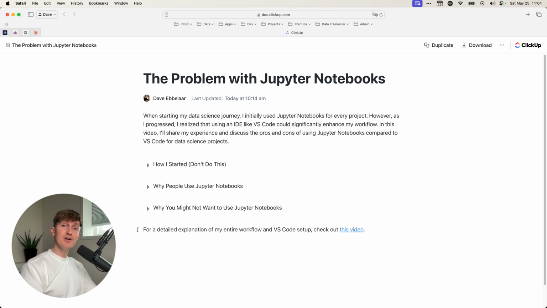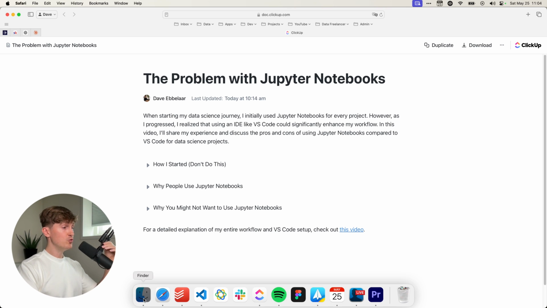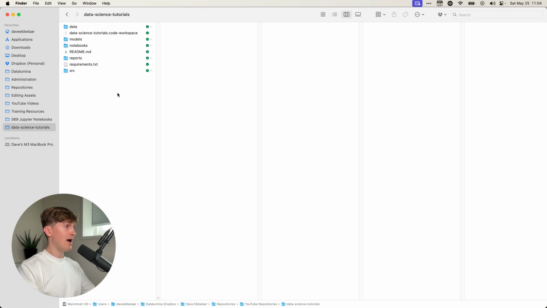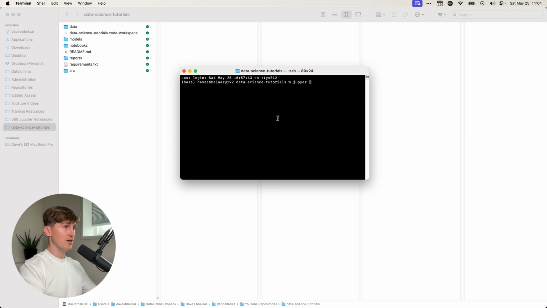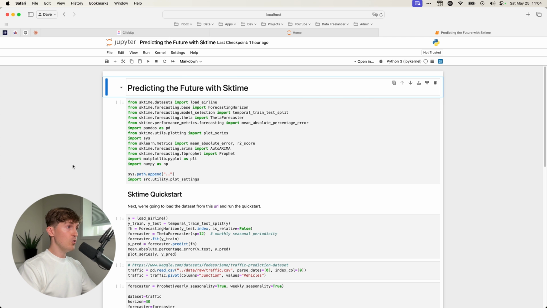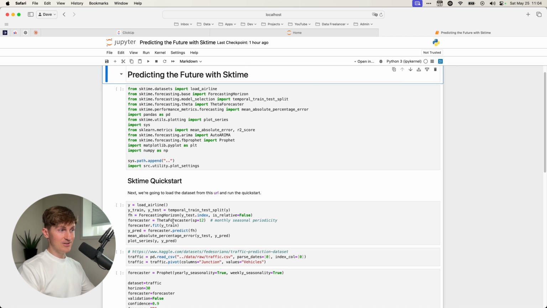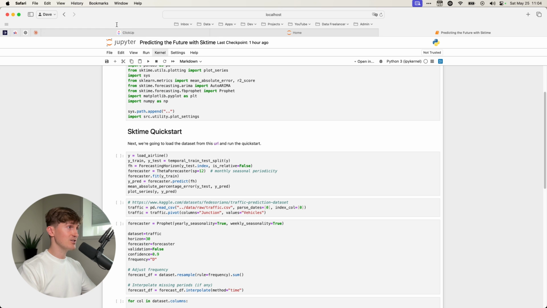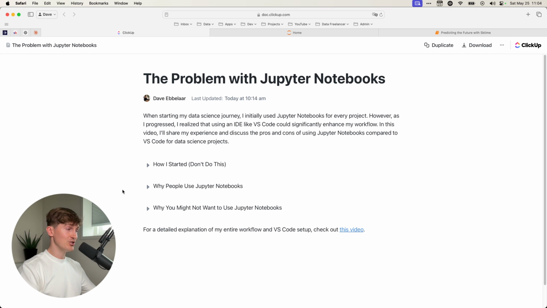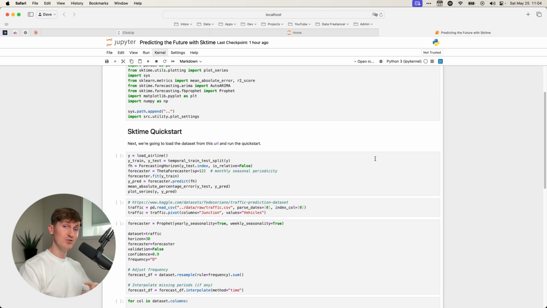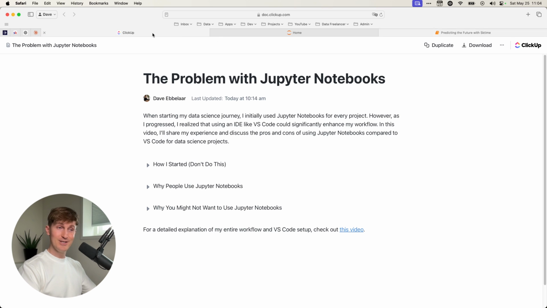So when I started out on my data science journey, the first thing that I would do whenever there was a new project, I would come into my project folder, open up a terminal, and then start a Jupyter notebook. So I would come in here in the browser and then start to work on my projects. And now the first thing that I want to share with you in this video is if you're still using this method of using Jupyter notebooks within the browser, please don't do that anymore.